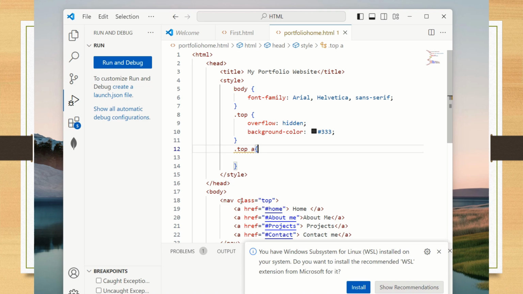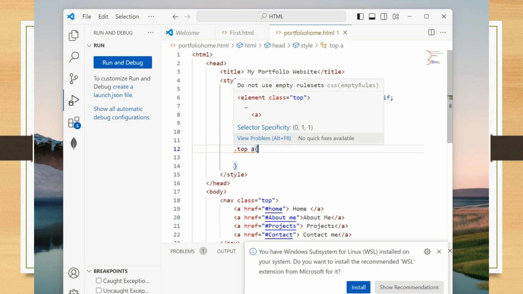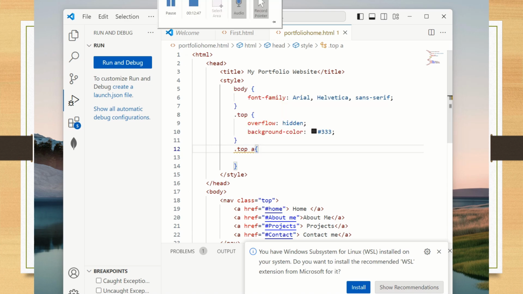So I'm choosing this one using the class, that is dot, because we are using the class selector, targeting the element using this class. So this is the syntax: dot, class name, and space, that is the element name.